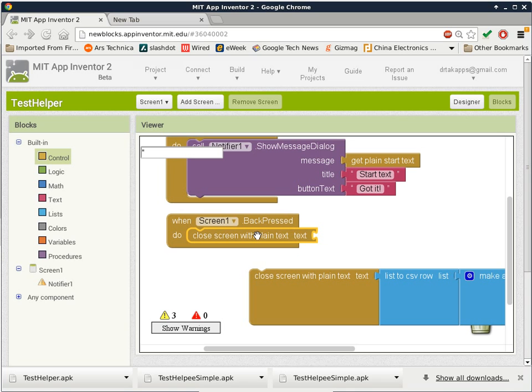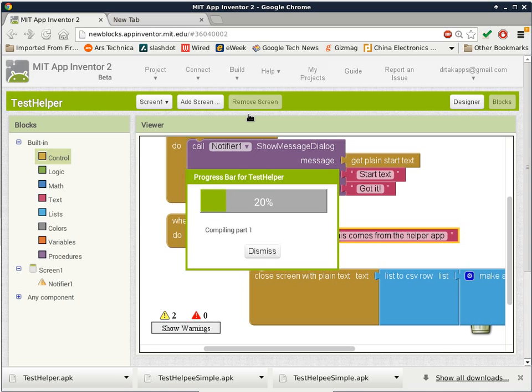So I'm going to put a text here and say this comes from the helper app. This is all that I'm passing back to the first app, and I just want to verify that the first app can get to this part. So I go to build again and rebuild my helper app in this case, and then have it uploaded. Then I'll switch back to the helpee, the requester app, and then change that one as well.